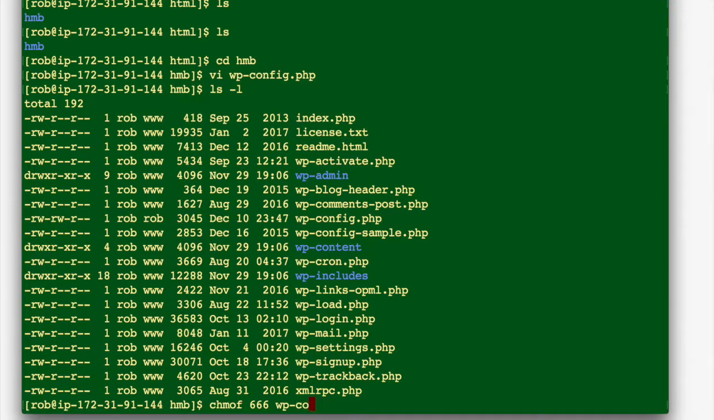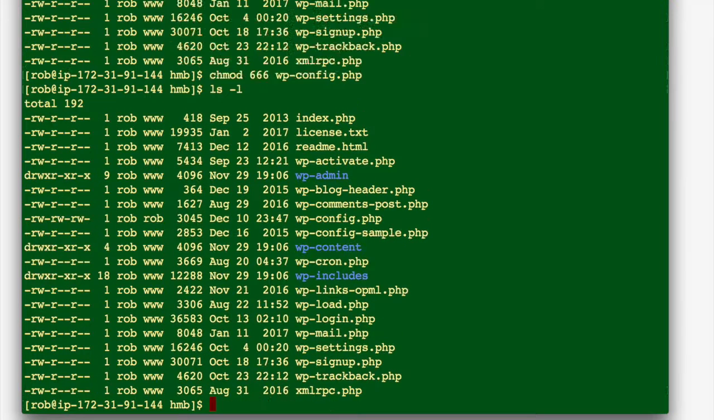Or actually, I'm sorry, it was a chmod, not chmoff. 666 wp-config.php. You could do that as well, and then it'll have enough. The W is there, the write, so it now could write to that file if it wants to.